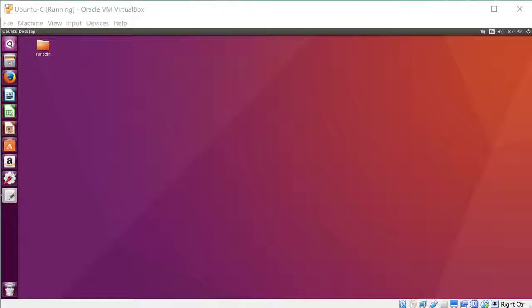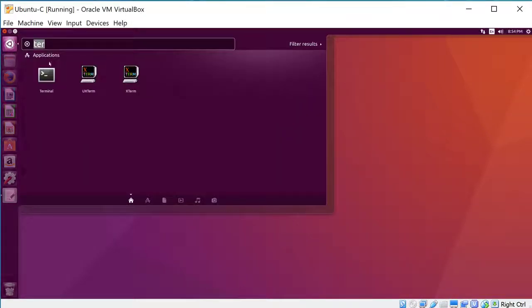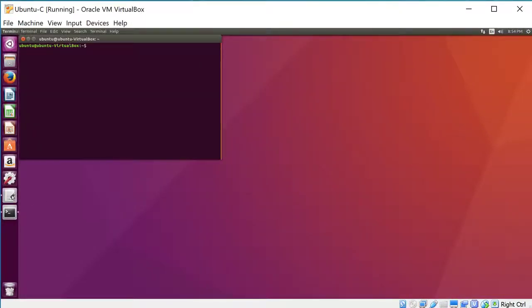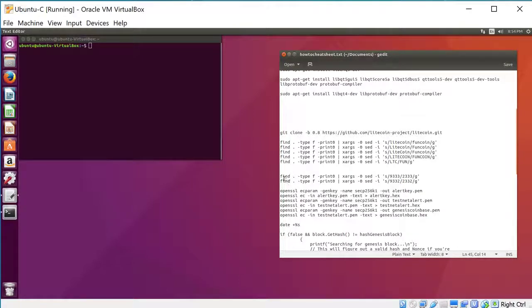So I need my trusty friend, the terminal, and my other trusty friend, the cheat sheet. And these are what we're going to use. I'm just going to copy them right now. Same things as before. This is what we were looking for. This is what it's going to be replaced with.